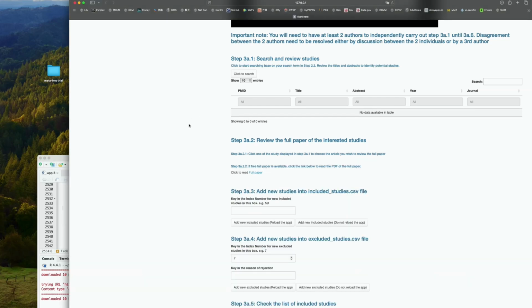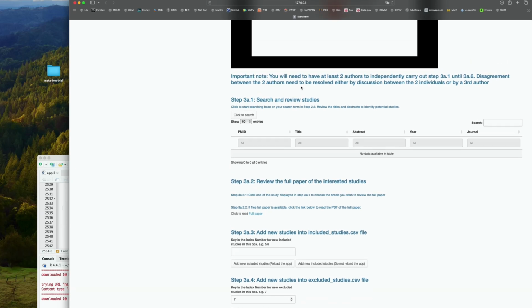Also, you will need at least 2 authors to work independently in this step. Any disagreements should be resolved through discussion or, if needed, by a third author. I recommend that these 2 authors install MetaIMU on their respective computers, use the same search term from Step 2.2, and proceed to Step 3. With that in mind, let's begin with Step 3A.